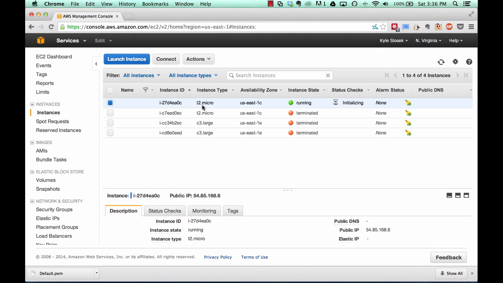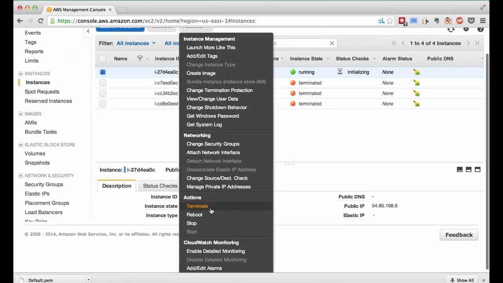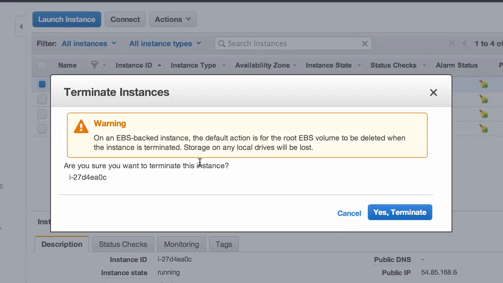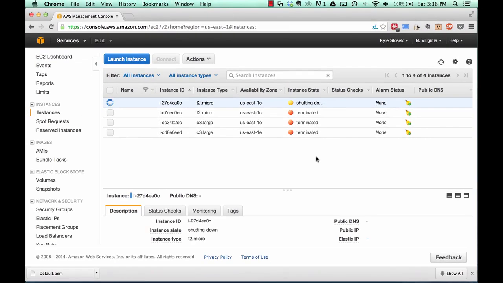But if we're finished with it and we don't want to pay for the Elastic Block Store anymore, we'll just hit Terminate, and it says warning: the EBS backed instances will be deleted. And yes, we want to terminate, and that terminates the instance itself, and the EBS volume will be deleted, so we will no longer be paying for that. So that's your quick and dirty for AWS.